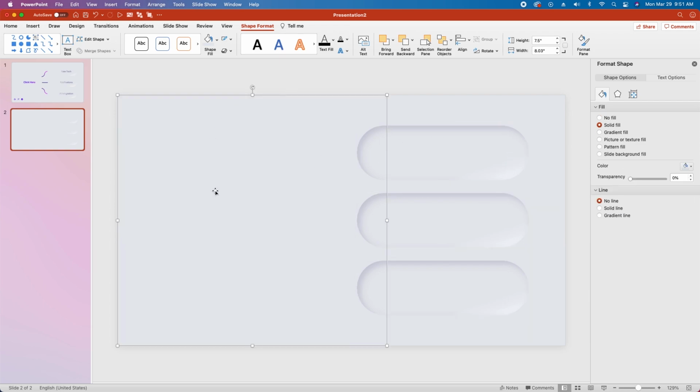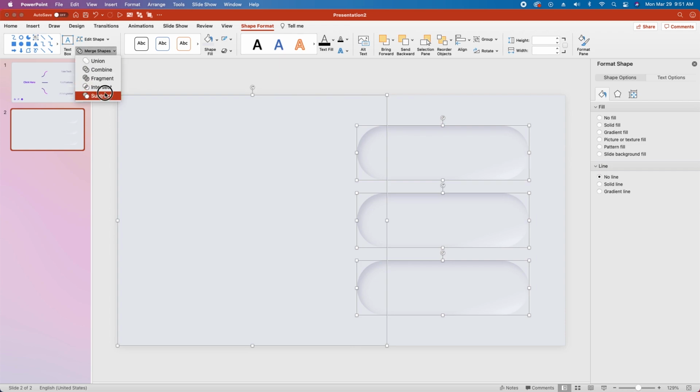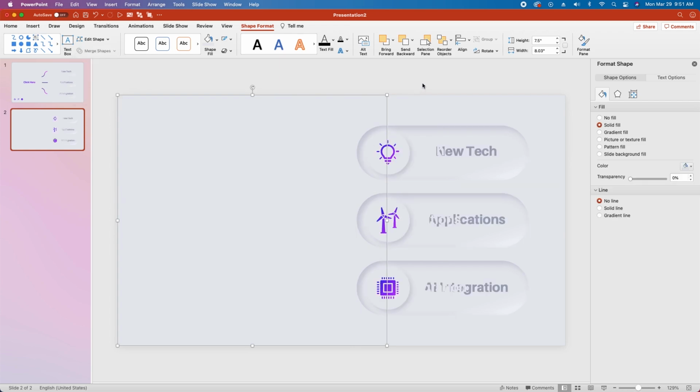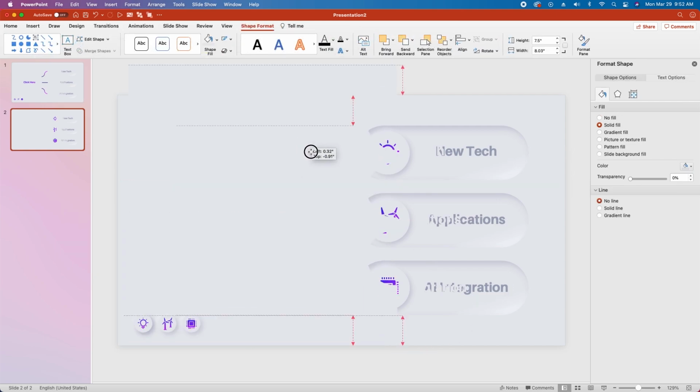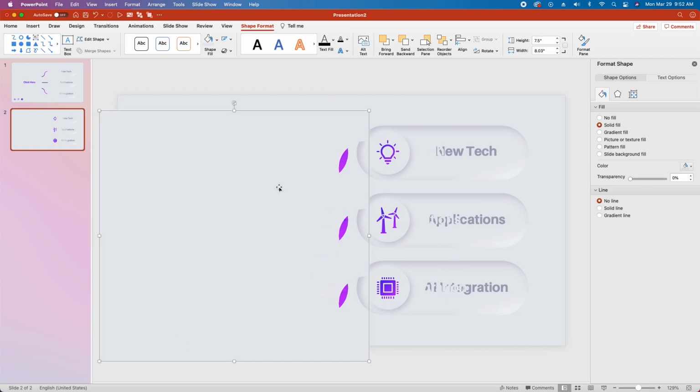We're going to select our rectangle first, and then we're going to hold Shift and select each of these shapes. Remember, select the rectangle first or this is not going to work. Then go to Merge Shapes, Subtract. And voila, we've now revealed our rectangles again. And what do we have here? We've got a shape that actually shows the cutouts.